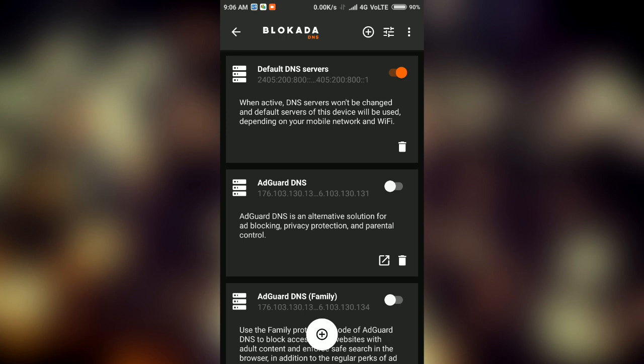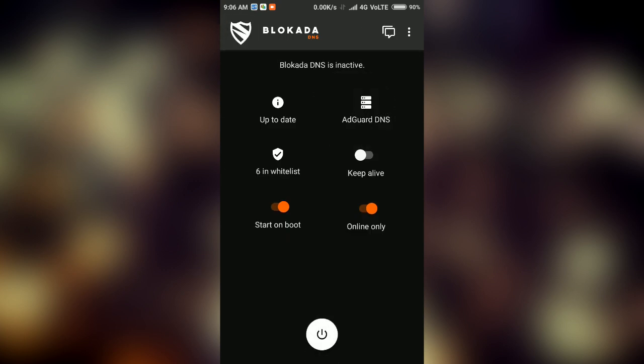Let's try another one, which is AdGuard DNS. It will block all the ads from all over your phone. So let's turn on AdGuard DNS, go back and turn Blokada on. So it is red, which means Blokada is turned on.